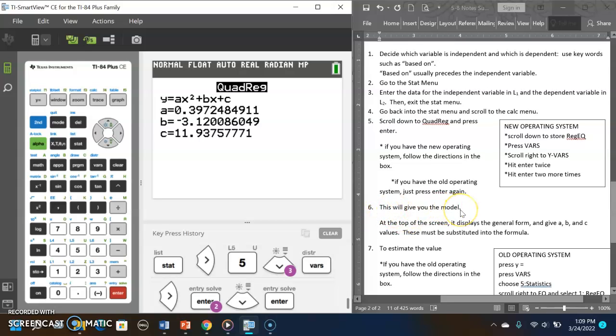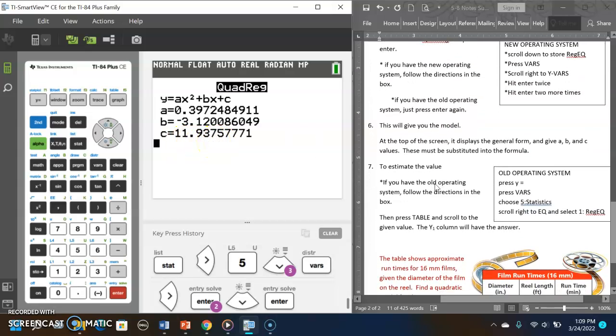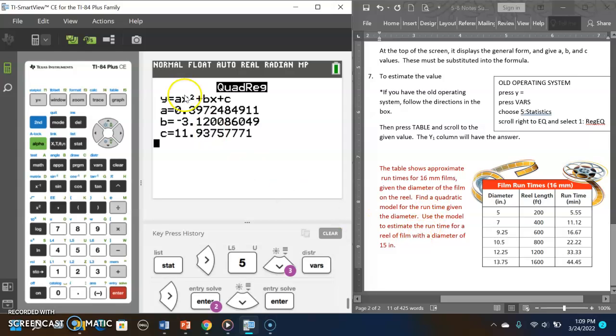So this is your model. This is the a value in this general function. This is the b value for the general function. This is the c value. So if it's just asking for a quadratic model, all I have to do is write a, b, and c in this function. So let me show you what that would look like.